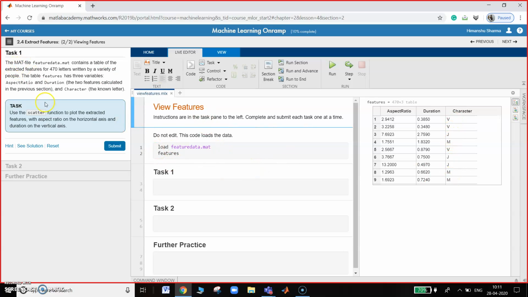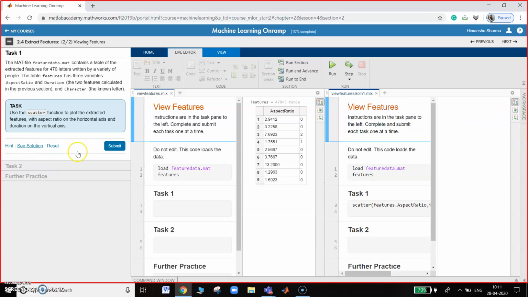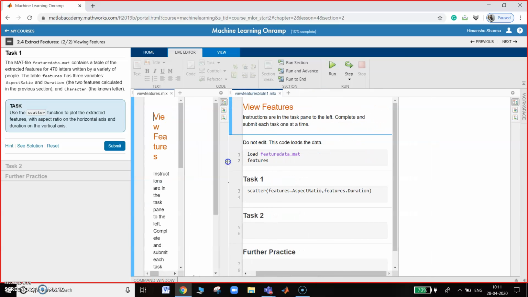Here is a very small practice. The task is, there is a file to load, feature data.mat. This is the feature table. We have to use the scatter function to plot it. So we will see the solution. This is the solution, this is the command: scatter features dot aspect ratio comma features dot duration. So we will run this and we will see what is the relation between the features.